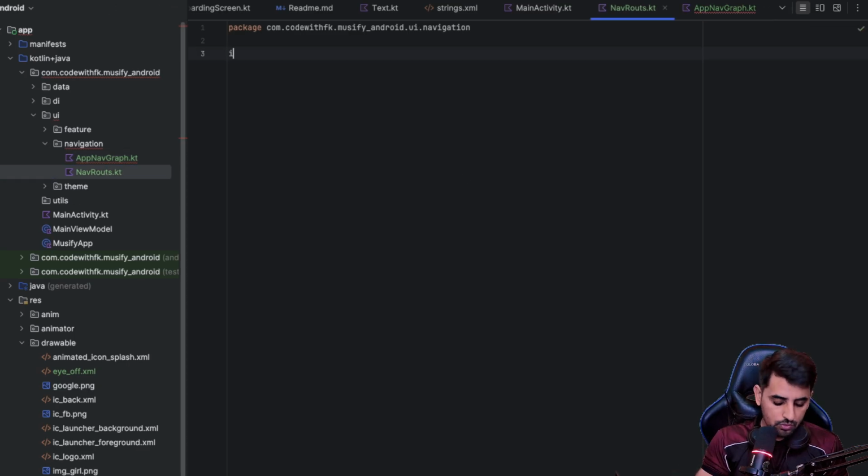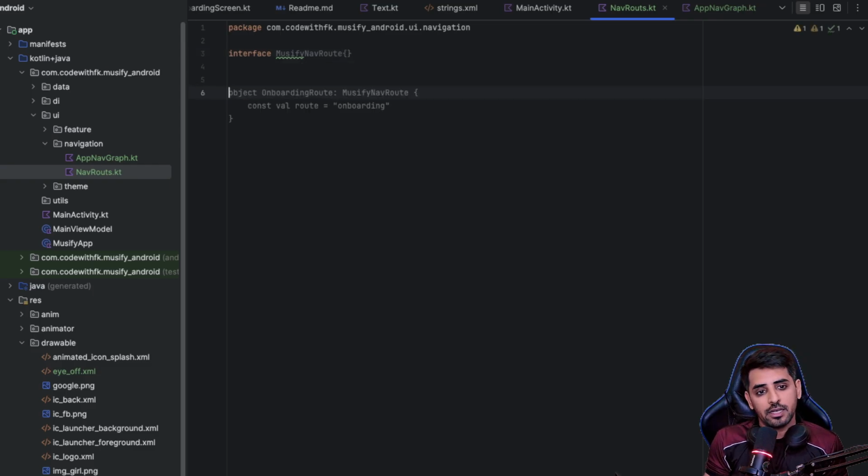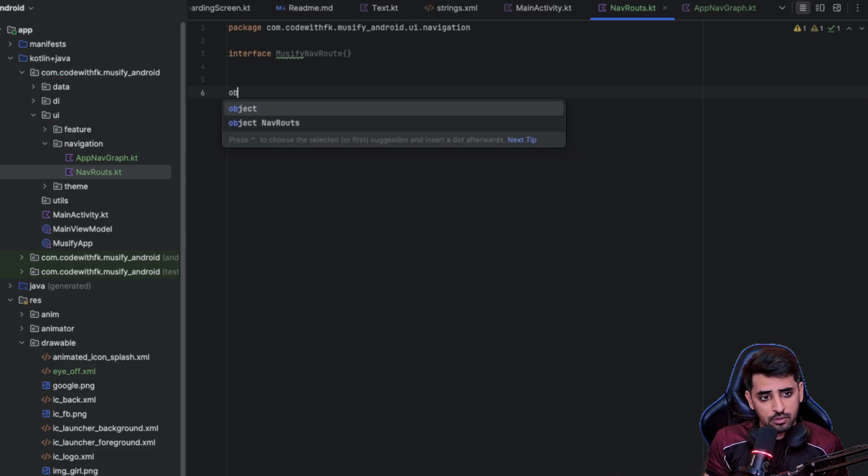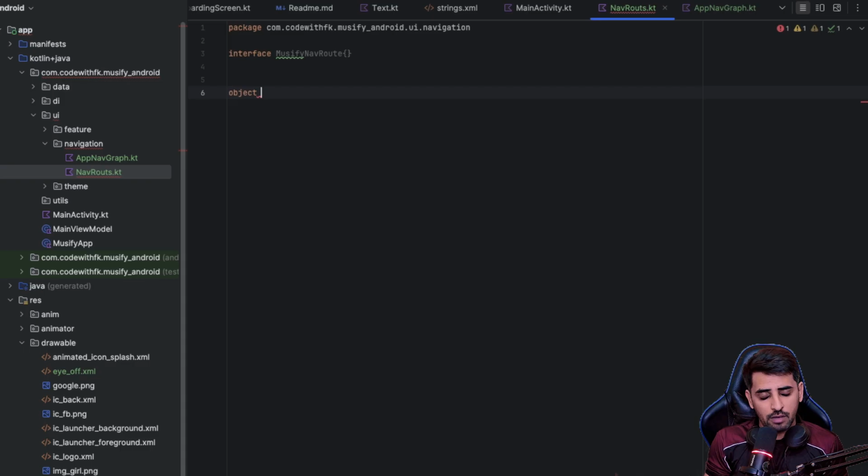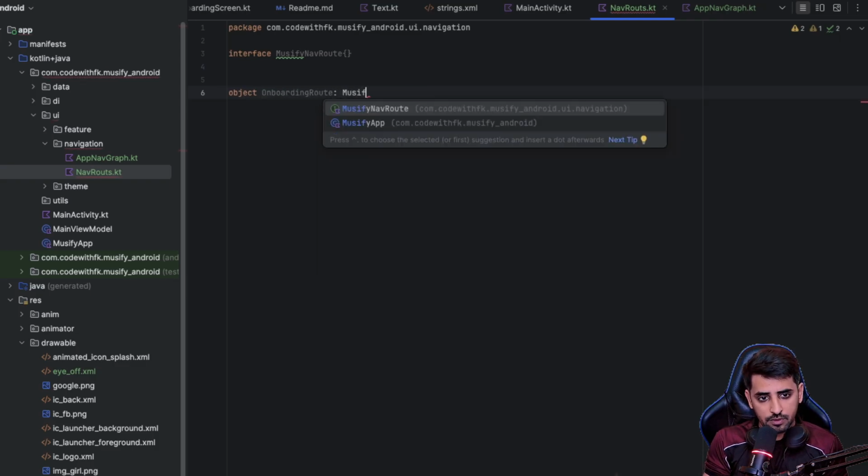So over here, I'm going to create an interface, and I'm calling that MusifyNavRoute. That's something that we will be using. That's it. We don't need anything else for that. The next thing would be to create some objects or classes. For example, over here you have this object, and we will call that OnboardingRoute, and that will extend MusifyNavRoute.